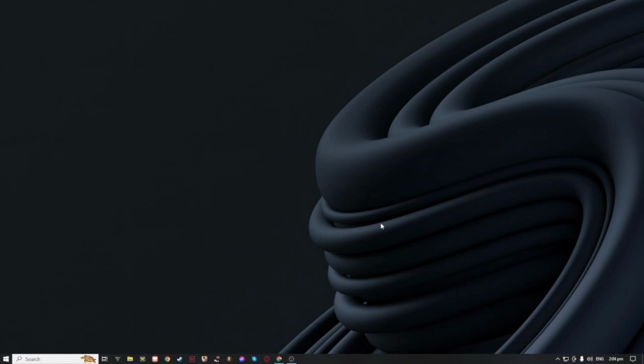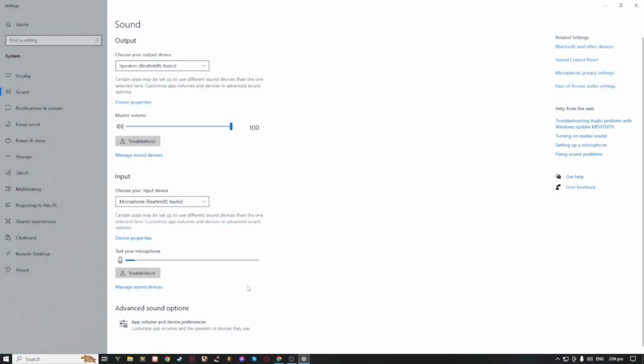So first, what we are going to do right now is go to the speaker icon at the bottom right and open sound settings. You can right click with the mouse to open that, and then here in the input section, make sure that you have selected the right microphone, because sometimes maybe it is your webcam microphone that is set as an input, so there will be a buzz sound that you would hear.